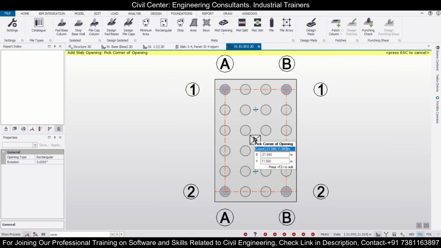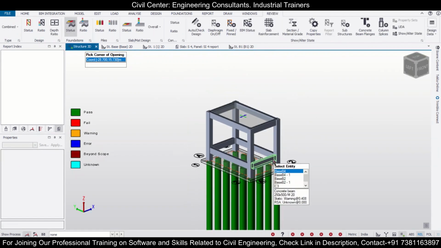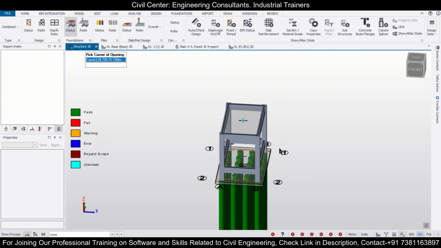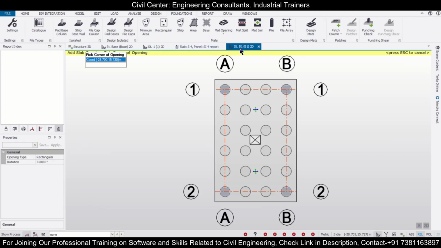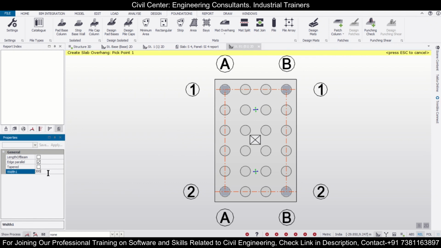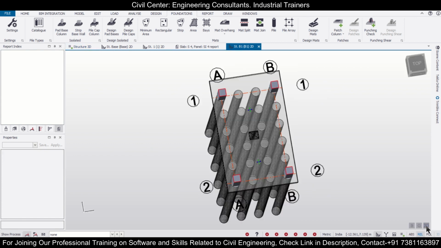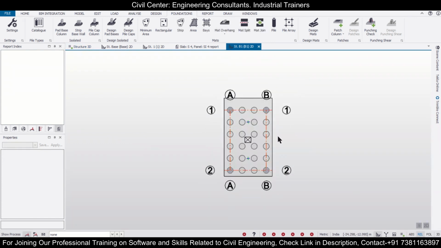The next property which we are going to discuss is mat overhang. What is that? Suppose we have a building and we want to increase the mat on a particular side, or we also want to create a tapered extension of the mat. We can do this using the mat overhang option. By simply clicking on mat overhang, you can change the width. Let's say we give a width of 500 mm, and we select the side in which we want to provide the width. As you can see, this has been increased by 500 mm. You can also see the increase in the width in the 3D view.